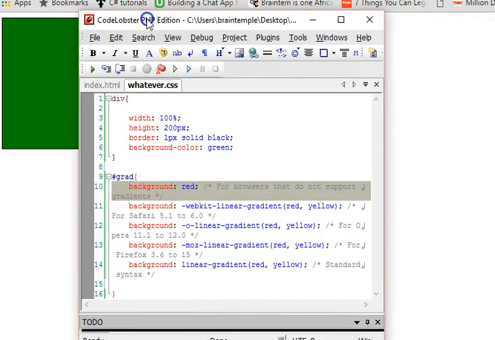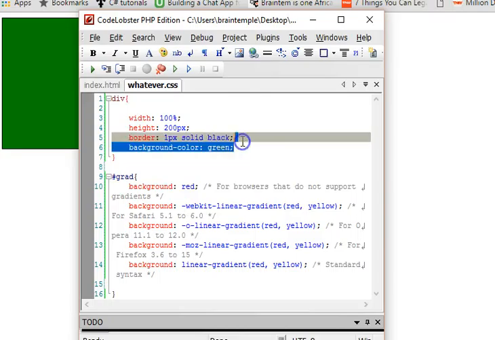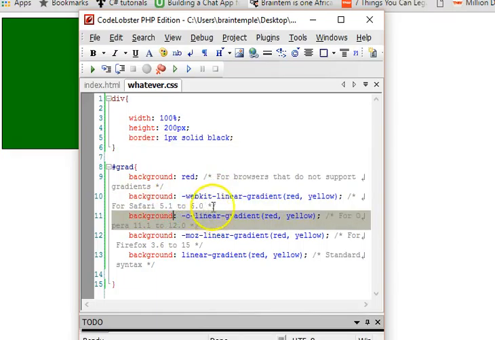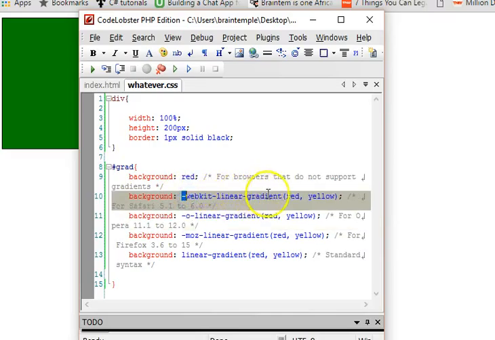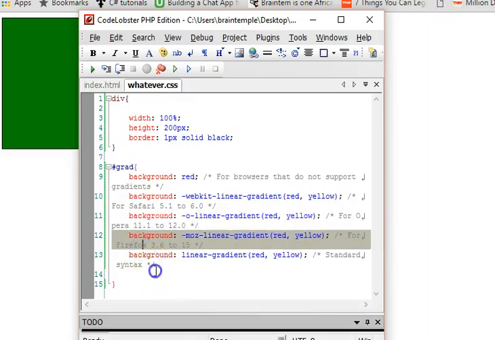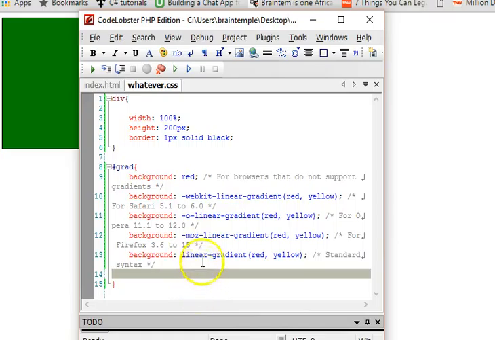So what you can observe here is that it sets the initial background to red, which here we set to green, so we can just delete this. The initial background is red for browsers that don't support gradients. Then this is for Safari, Apple. The way to support gradient is this -webkit-linear-gradient. Then it should start with red and end with yellow. Then for Opera, it starts with O. It should start with red and end with yellow, and Mozilla, and this is for others. This is the standard syntax.